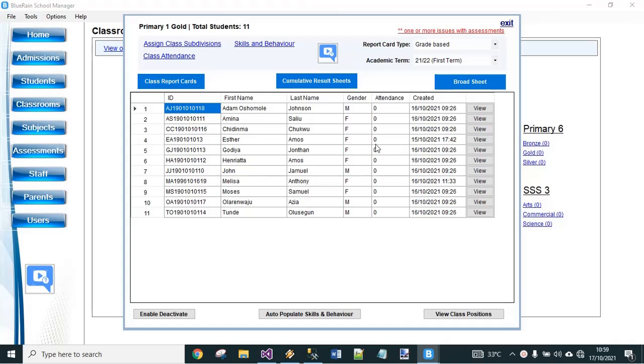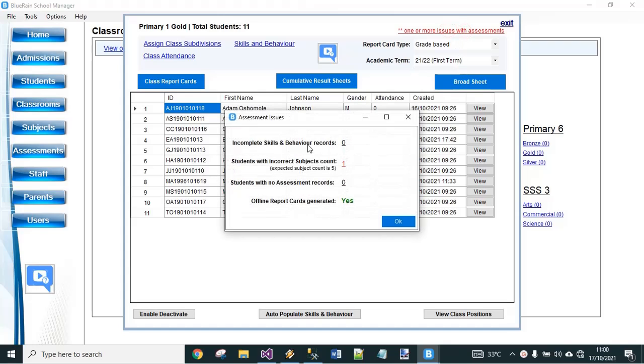When there are issues with the report card, you get to see this message displayed at the top right corner of the screen. Clicking on it will give you details of the errors. So as you can see, we have incomplete skills and behavior records. So if we hadn't done skills and behavior, this would show in red and it will display the count. Students with incorrect subject count, we have 1. I'll come back to this. Students with no assessment records, 0. Offline report cards generated, yes. This is because I've previously generated offline report cards for this class, but by default this should be no until you actually generate the report cards.